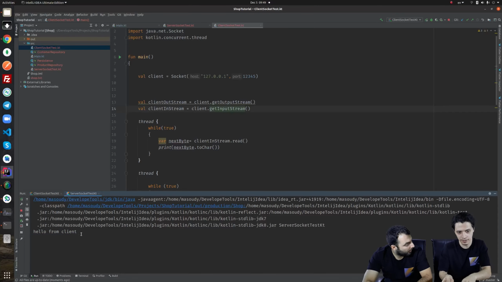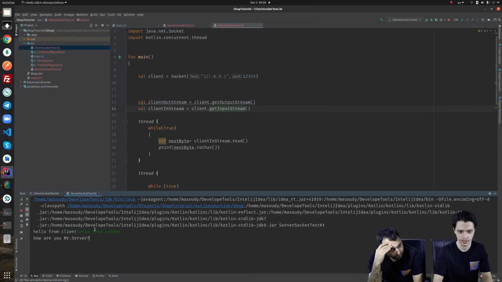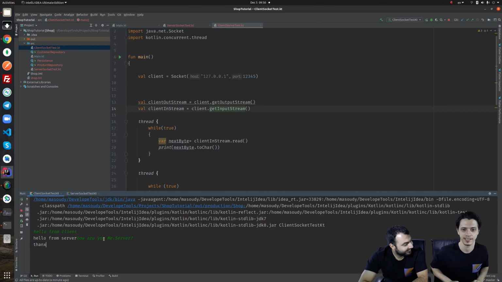Let's send something from the server side to the client side. For example, hello from server. Press enter. We have it here. For example, let's say, how are you, Mr. Server? You receive it here. Thanks. Okay, you kind of get the idea here.